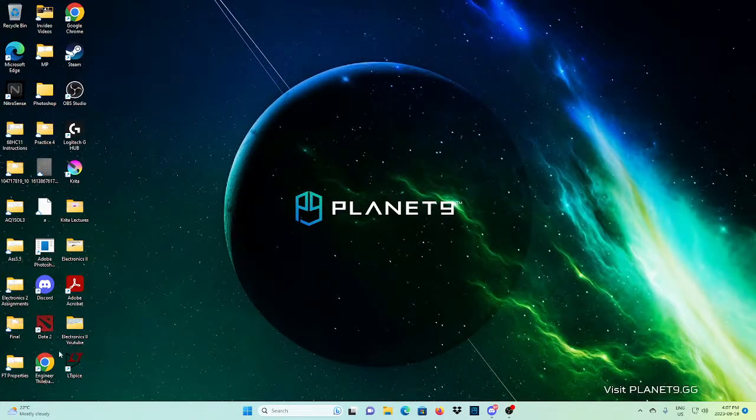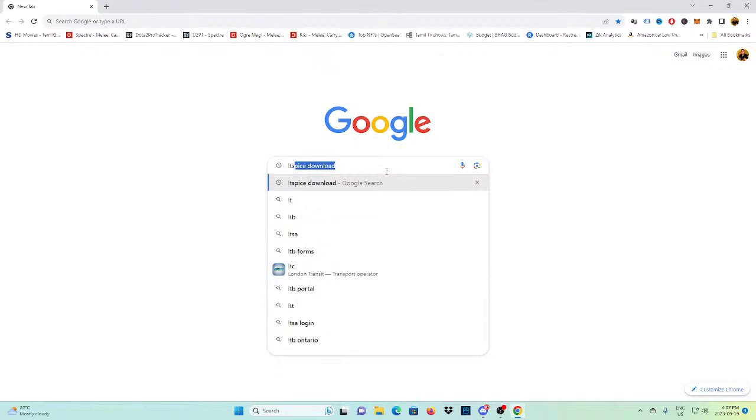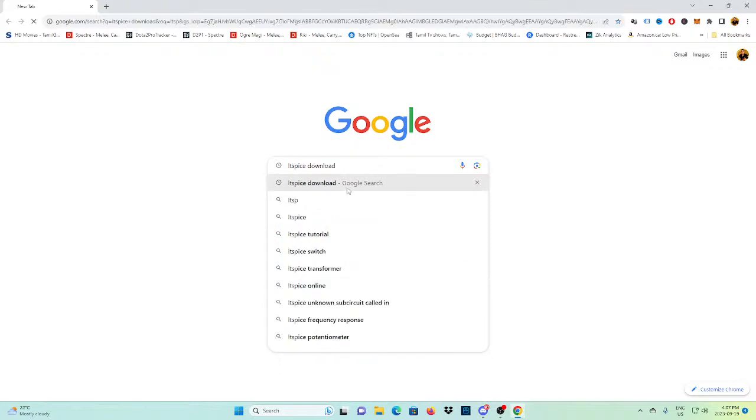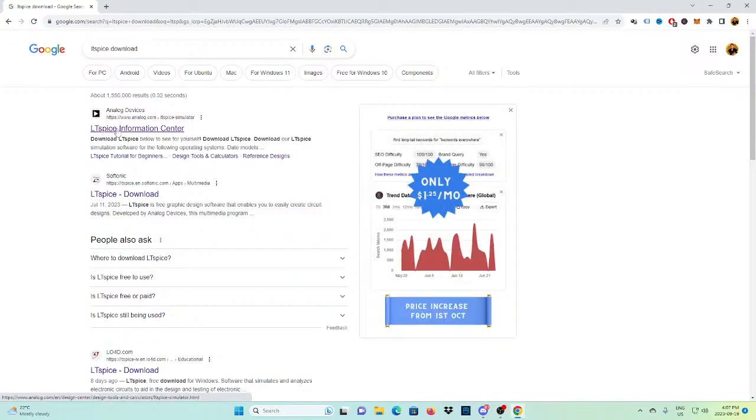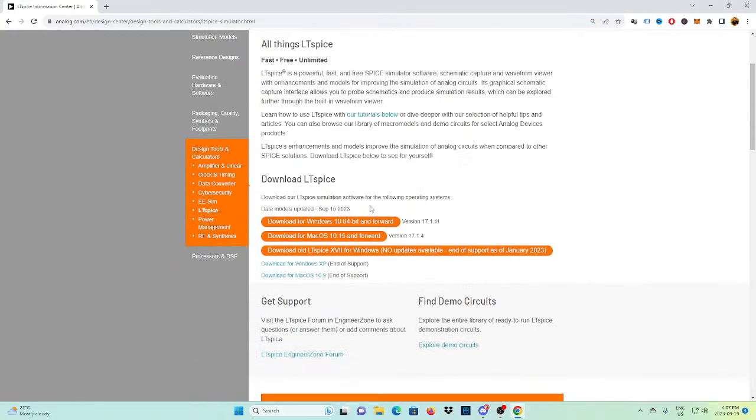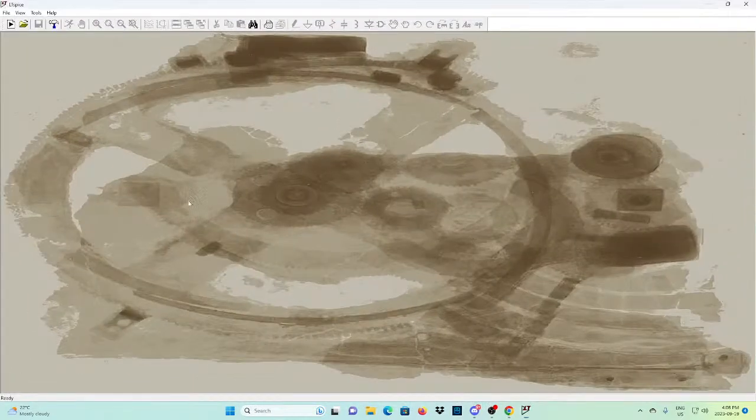But if you want to download, you just go to Google, type LTSpice, download, and the first link you see right here is LTSpice. Click it and you can download it for Windows, Mac OS, and also the older version as well. Once it is downloaded, you're going to have this application. Open this one, File, New Schematic, and here you can start creating the circuit.